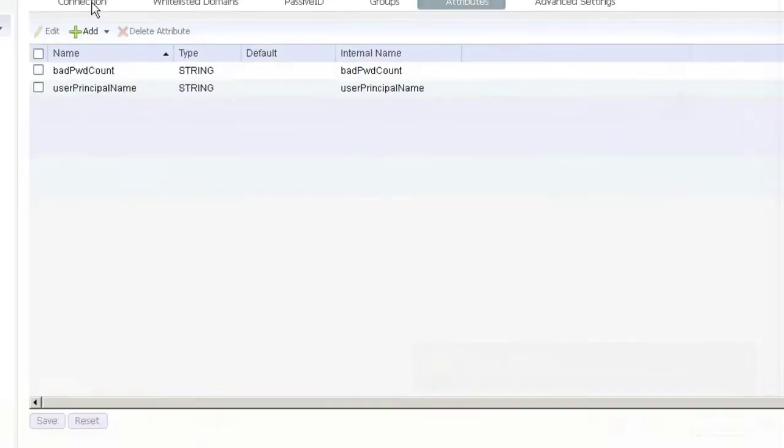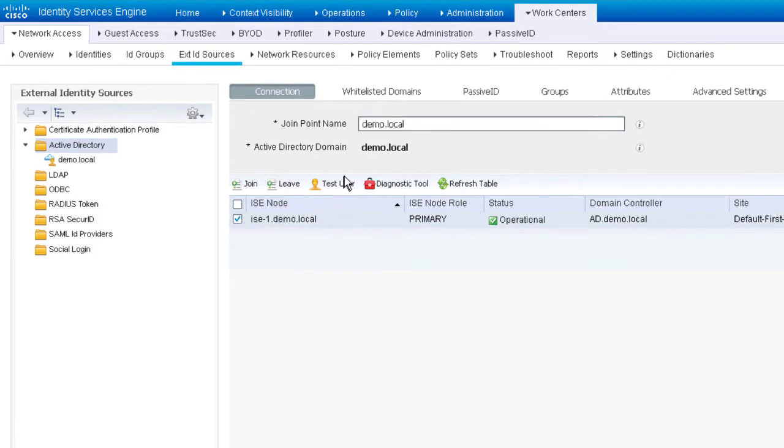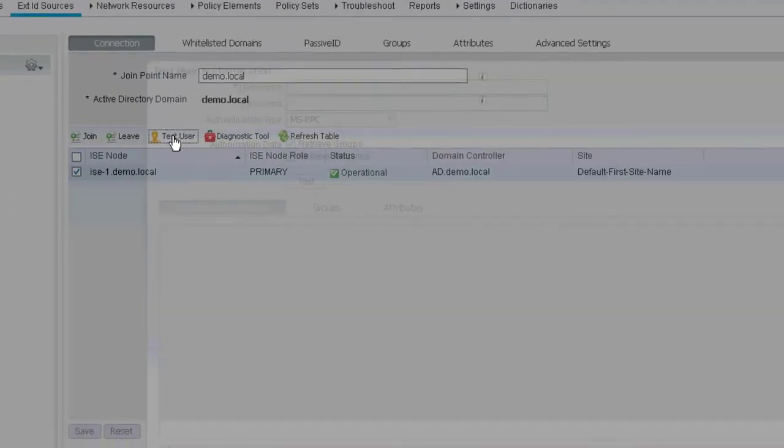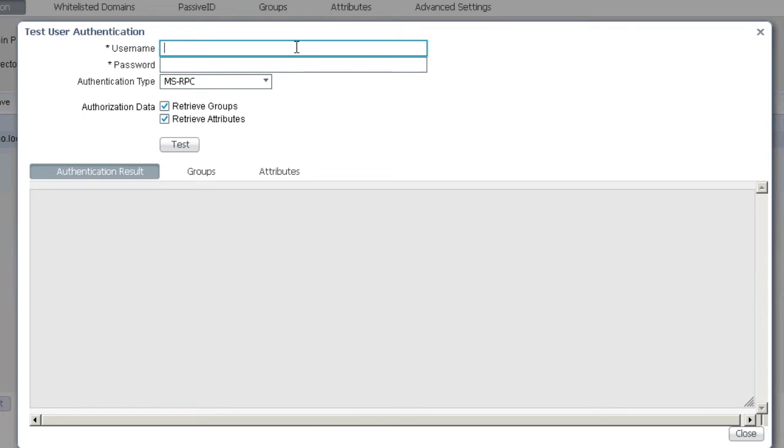Now if we go back to the connection, notice one of the other things that we can do here is test user access. ISE is a great platform for this kind of activity, as opposed to trying to get out into a network and validate that the whole authentication loop is occurring, we can check those concepts and reachability and validation of authentication to that domain right here.